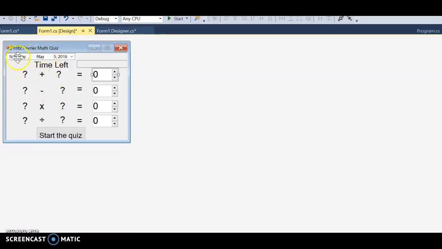Hi, this is my math quiz. On the top, I wrote my name plus math quiz, and this is the date. And it was a little bit crowded because the size of it is 500 by 400. I managed to fit all the requirements.